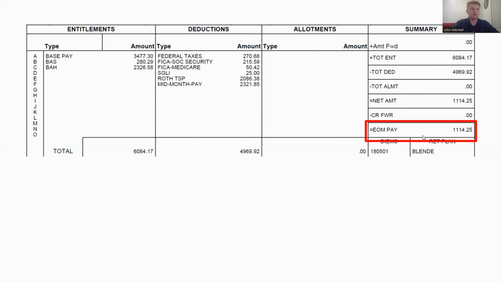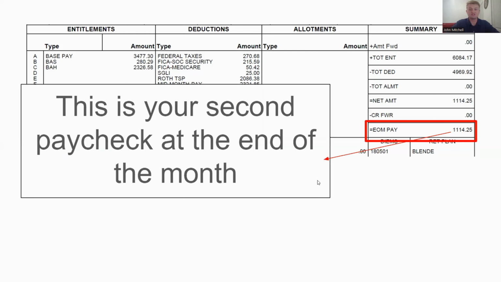And then last but not least, we have our end of month payment. And this is your second paycheck, which again, it depends on your bank. Some banks will pay early, some banks will pay right on time. This will come at the end of the month or at the very latest at the very beginning of the next month.